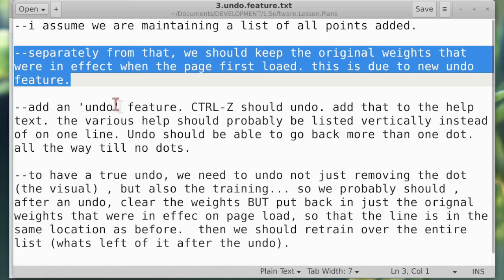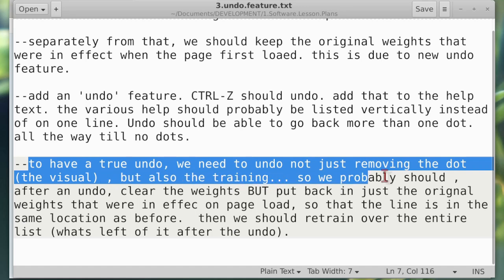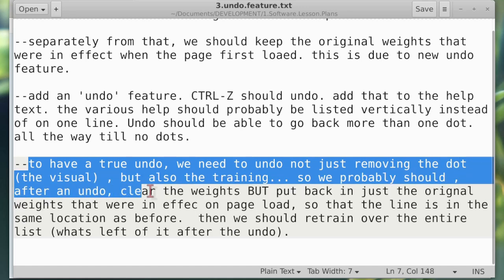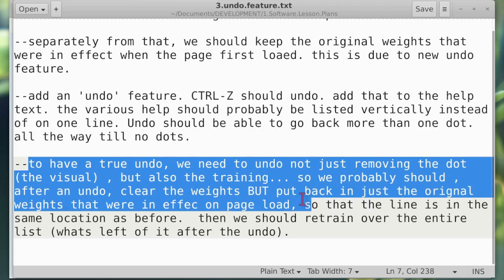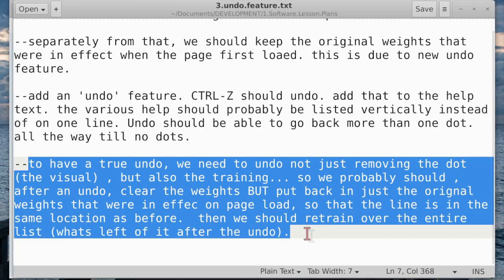Now we want to add an undo feature. Call it Control Z, should undo. Add that to the help text. The various help should probably be listed vertically instead of on one line. Undo should be able to go back more than one dot, all the way till no dots. To have a true undo, we need to undo not just removing the dot, the visual, but also the training. So we probably should, after an undo, clear the weights, but put back in just the original weights that were in effect on page load, so the line is in the same location as before, and then we retrain over the entire list of whatever's left after the undo.